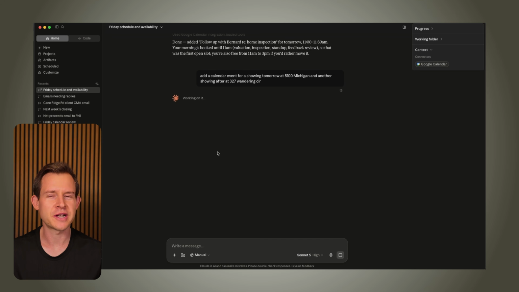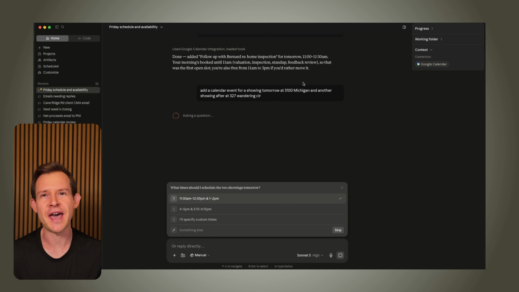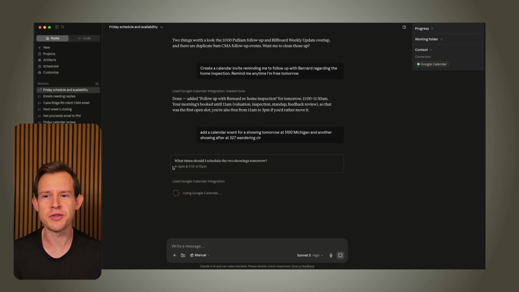One last calendar example before we move on to the next connector. And this is the one that people usually get tripped up on. I'm going to ask Claude to add a calendar event for a showing tomorrow at 5100 Michigan and another showing after that at 327 Wandering Circle. It's asking what time it should schedule the two showings for. So I'll choose 4 to 5 p.m. and 5:15 to 6:15 p.m.